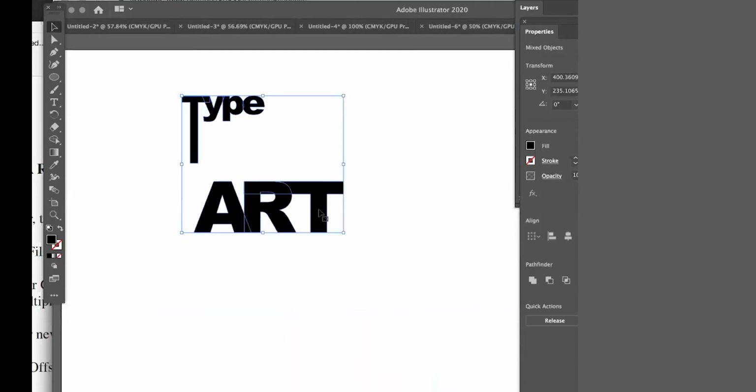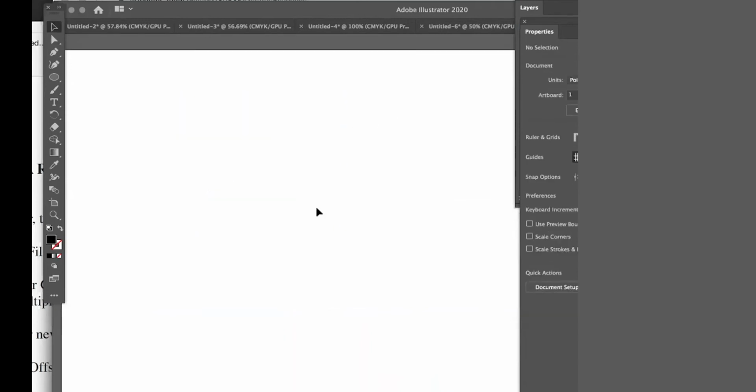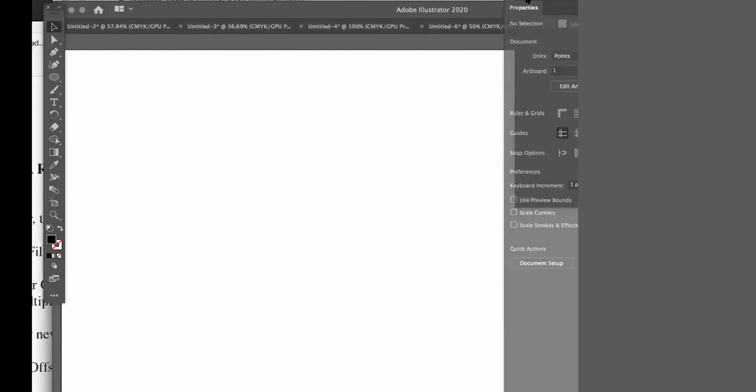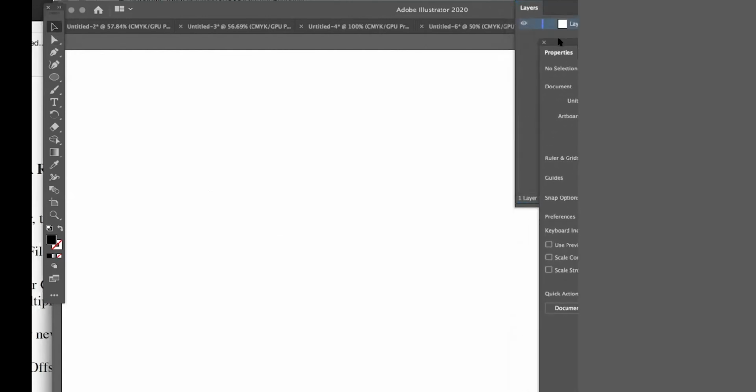And I want to work more with the appearance panel. The appearance panel by default is now tucked in with the properties panel. It's not showing up right now because I don't have any objects selected. It shows up when we have objects.